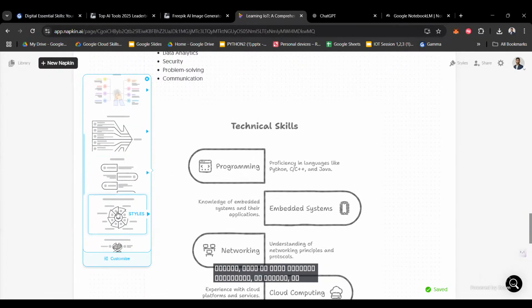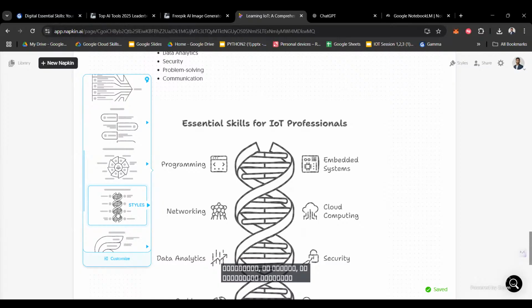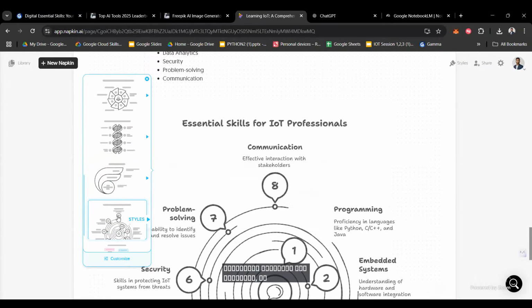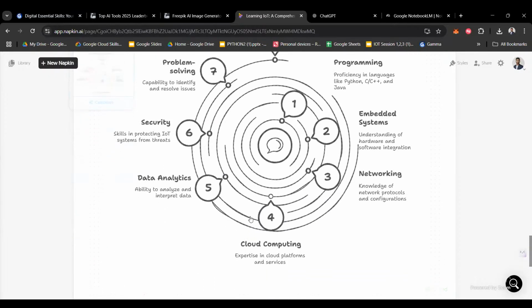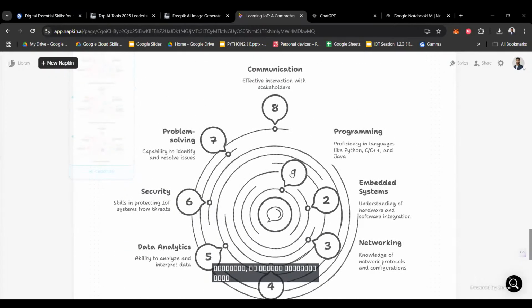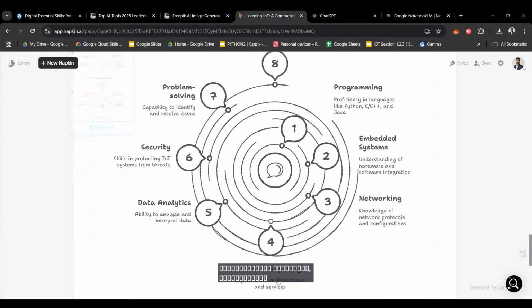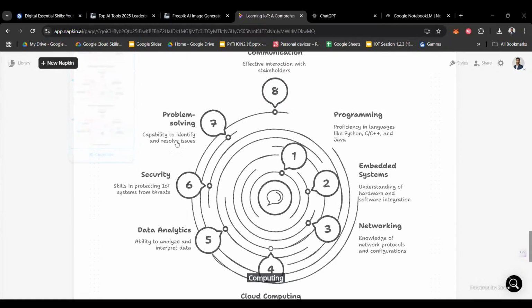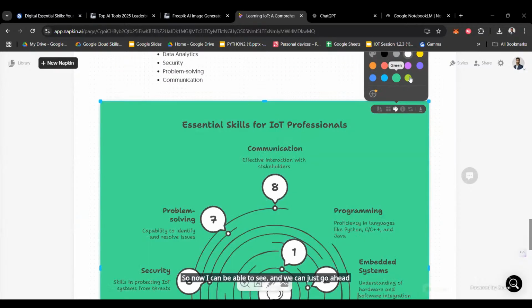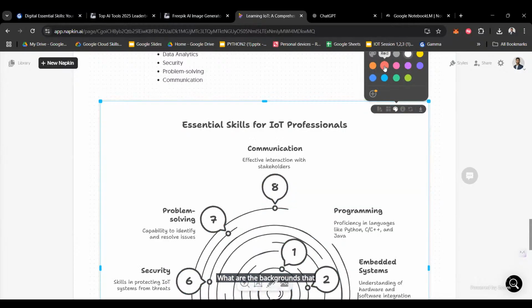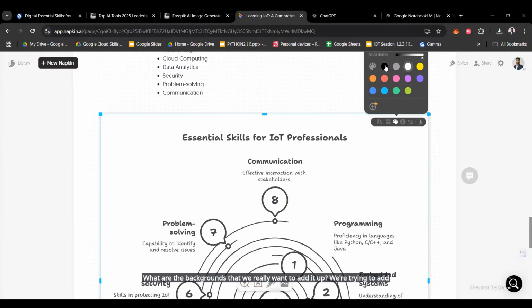For technical skills, it is giving lots of designs for us. So we have to figure it out. This is good enough, but black and white, no problem. Now you can see it starts with programming, embedded systems, networking, cloud computing, data analytics, security, problem solving, and communication. We can go ahead with a green background or whatever backgrounds we want to add, we can try to add them later, right?